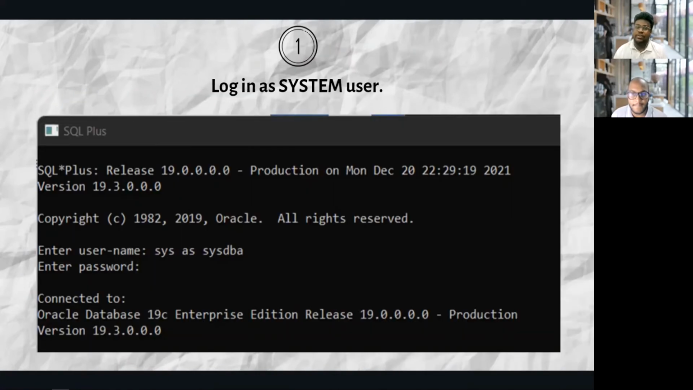The first question that was given to us was to log in as the system user. As you can see, the system user that we have been using is sys, and we have entered our password, and it is shown as connected to Oracle Database 19c Enterprise Edition release 19.0.0.0.0 version, and you can see the version number. This is how we log into the system user. So we'd like to go to the next part.